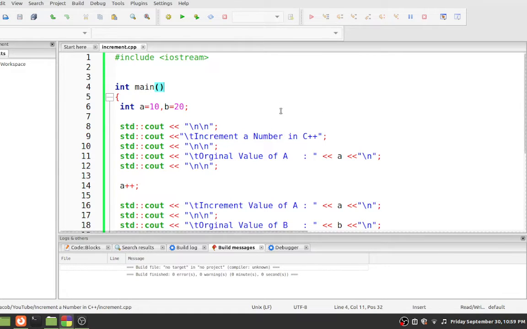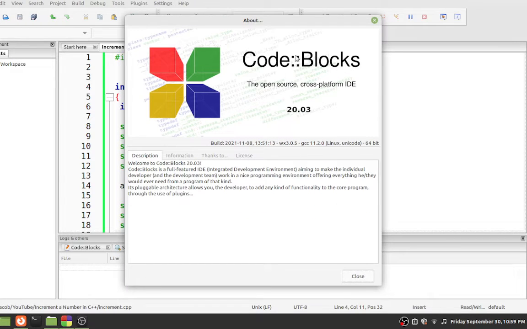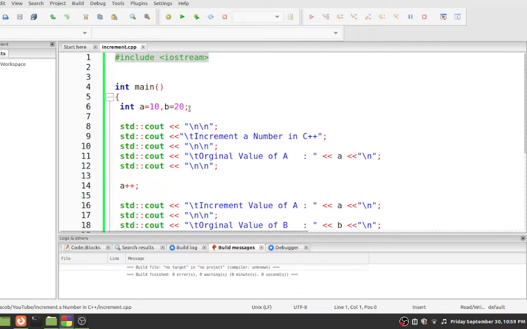Okay, so I'm using Linux Mint and I installed Code::Blocks 20.03. So we have here #include <iostream>. This library file is the input output stream command. It is very important in every C++ program. And then line number 4, we have here int main. It is the starting point and ending point of execution in every C++ program.